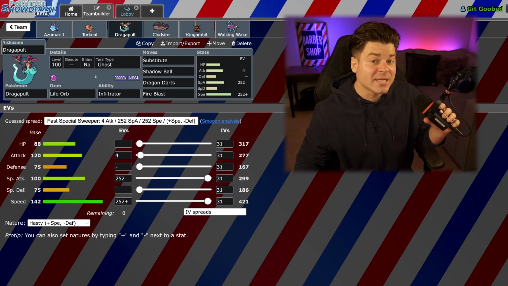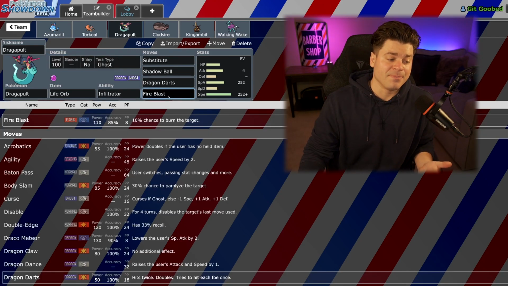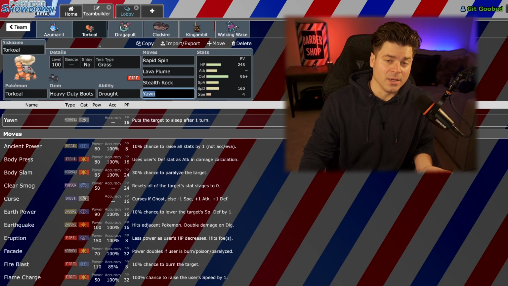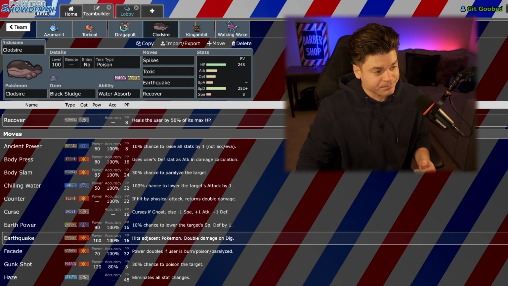Dragapult here is a mixed Dragapult set with Sub, Dragon Darts, Shadow Ball, Fire Blast with a Ghost Terra. The Fire Blast hits extremely hard in the sun, just OHKOing things with Torkoal's Sun here. Cloudzire is obviously max Spadef to try to switch into the White Walker.